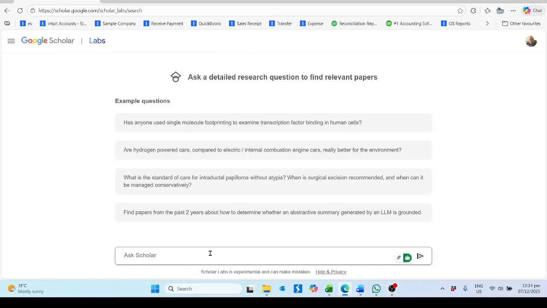Scholars, this morning we are going to look at one of the best uses of Google Scholar Lab. It's a new release from Google, and it's a very interesting one, and I thought I should share how best I've used it.